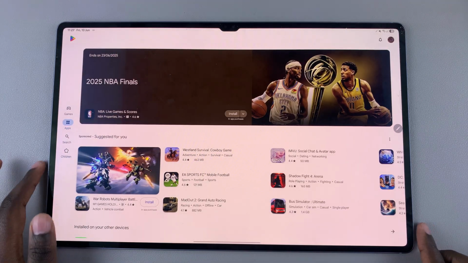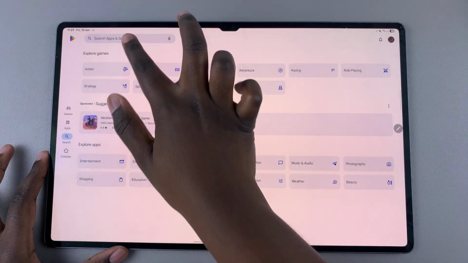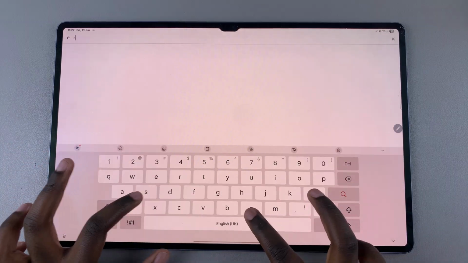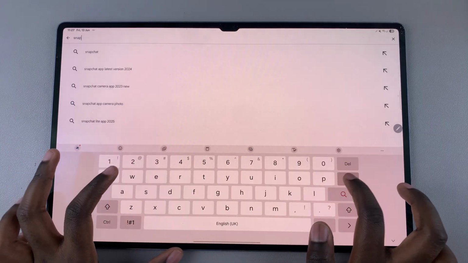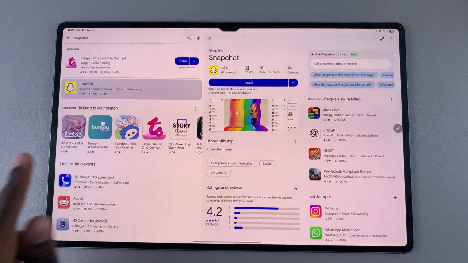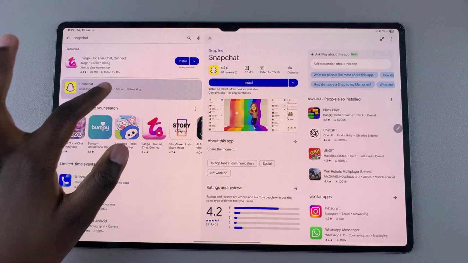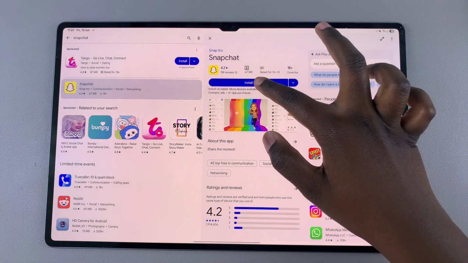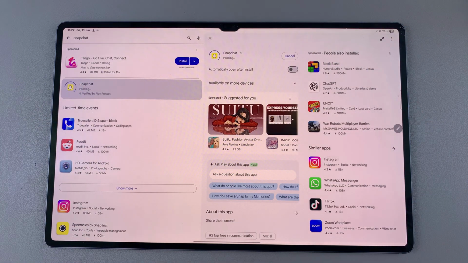Once you've made your choice, you then want to use the search function and you want to type in the word Snapchat and then search. You should see it appearing in the list of search results, so tap on it to select it, then tap on install and wait for it to be downloaded onto your tablet.